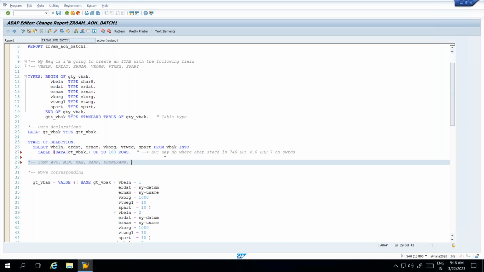Here also inside your select query, you can write your concat and do your conversion routine. Everything is possible. You will have decimal to float conversion, date conversion, so many things. Everything is possible inside your select statement itself.